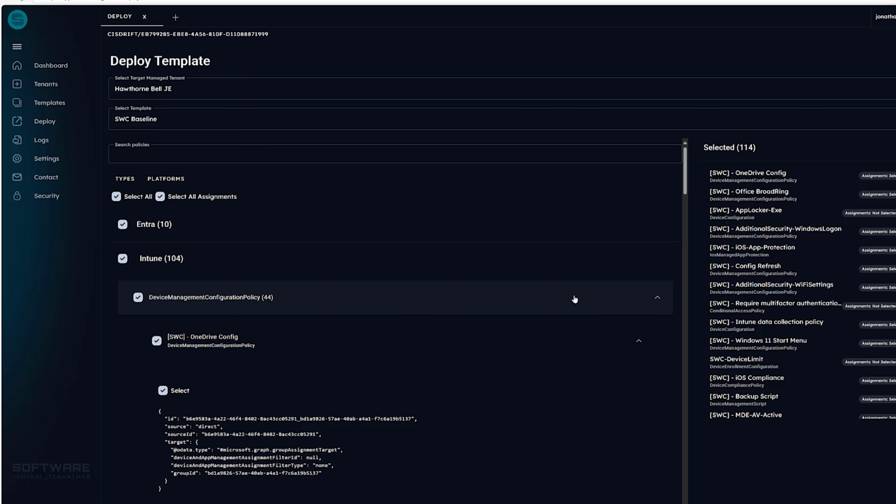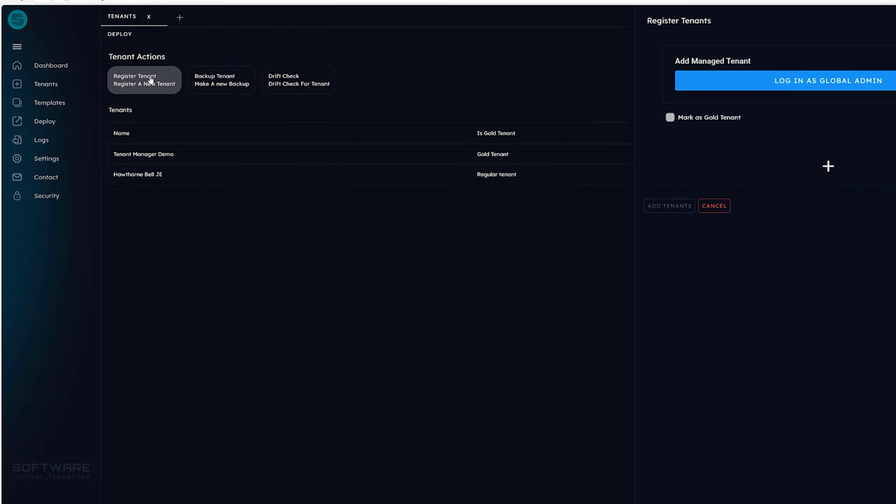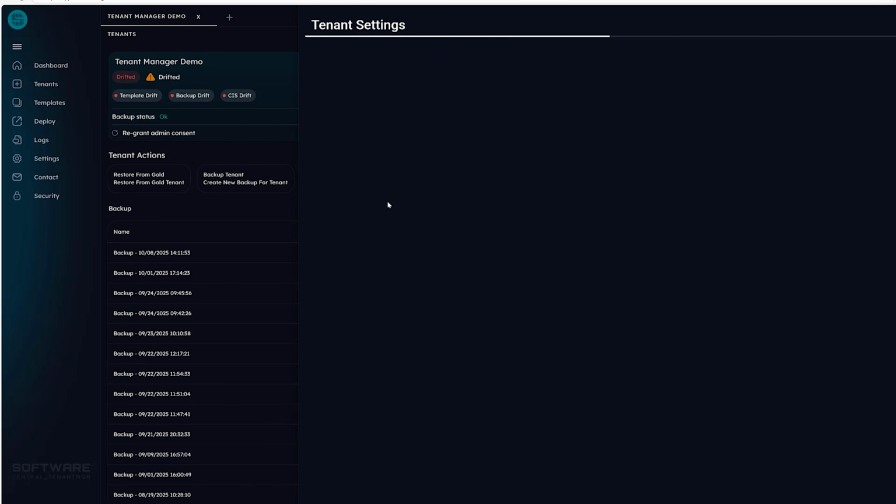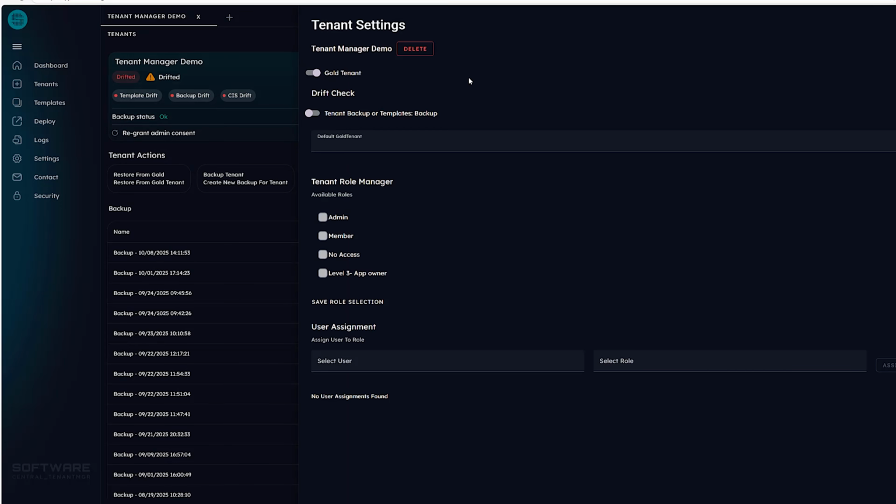Well, what you can do is use a golden tenant, okay? I know a lot of platforms that use golden tenants. So if I go over to my tenants here, if I register a new tenant, I simply log in as a global admin. I can mark it as a gold tenant. So I can spin up a tenant, maybe add a Microsoft 365 Business Premium license and configure that tenant exactly how I want it for all of my customers. I simply log in here and I mark it as a gold tenant, okay? So if I just cancel out of this, there's a demo tenant here. If I open the tenant settings, you can see that this one is a gold tenant.